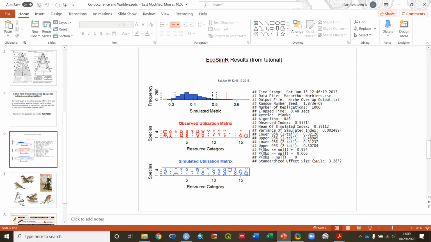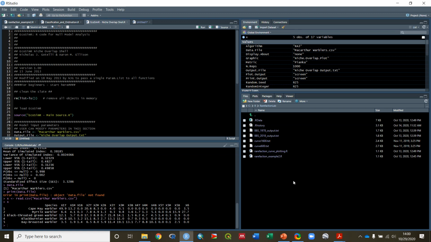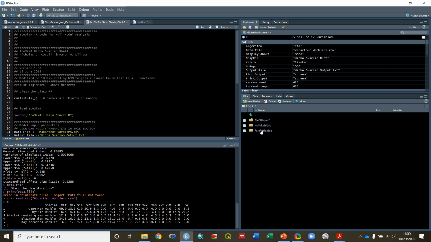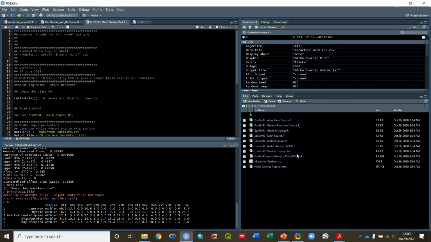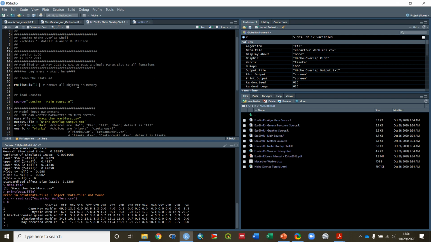So what you're going to do in this lab is you're going to load in that tutorial data set into R. And so you should use RStudio. And what you'll do is you'll download this from the website. The instructions are in the lab manual. And you'll have this set of files in your folder. And you're going to load in this one, which is right here, EcoSim R niche overlap shell. And that's what I've got up here in my upper left window. And the data are also in here. Here's Macarthur's warblers as a comma-separated values, a .csv file. And so what you'll do is, all you have to do is run every line of code in this script.